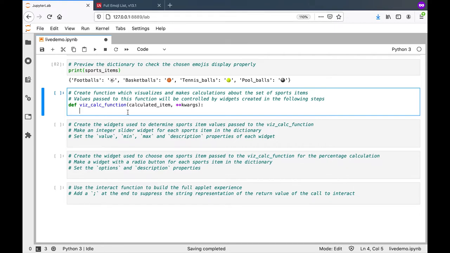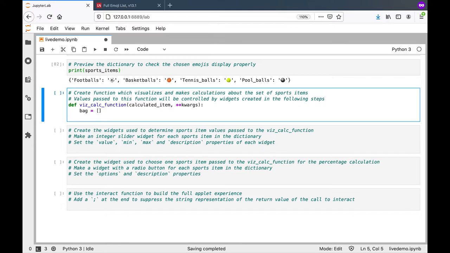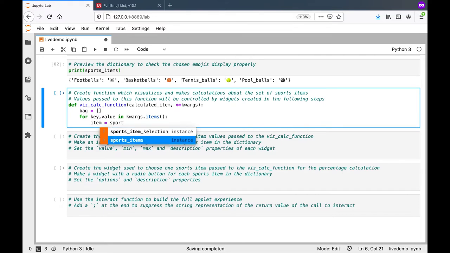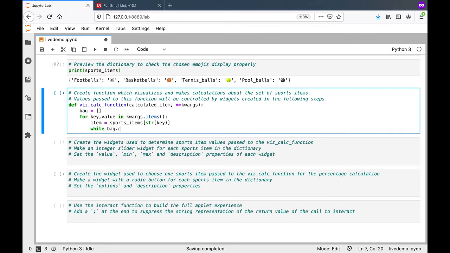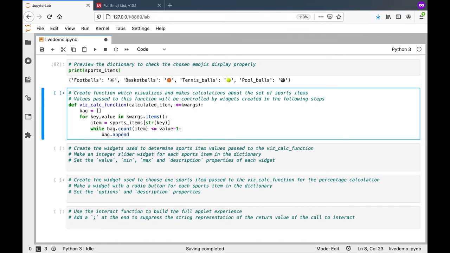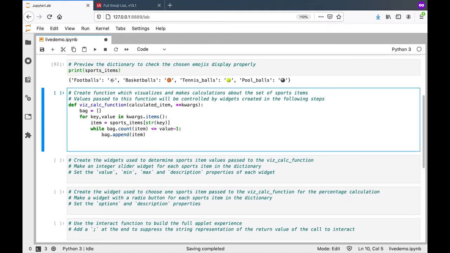All right, so first of all, we need to set up that thing which visualizes the different number of emojis chosen, as you saw in the demo. So this is the way I created that, using a for loop and then a while loop nested inside it.